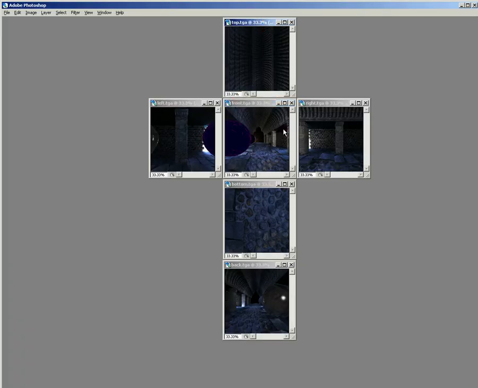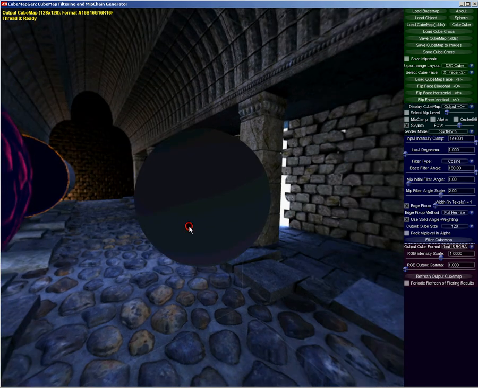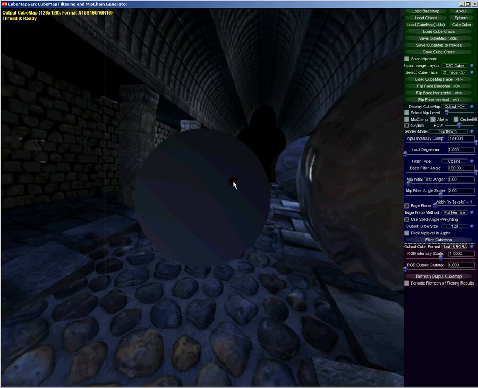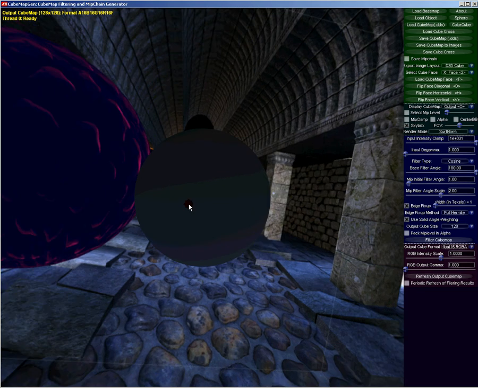and you crop them so they're square, save them out, then you load them into Cube Map Gen using Load Cube Map Face and the different directional faces, and then you filter them using the cosine filter and the base filter angle of 180, and then save it. So once you're done with that, you've got a cube map that's taken from your virtual environment and applied to your object. So your object looks like it's being lit from every direction from the virtual environment. So there you have it, two methods of creating cube maps.